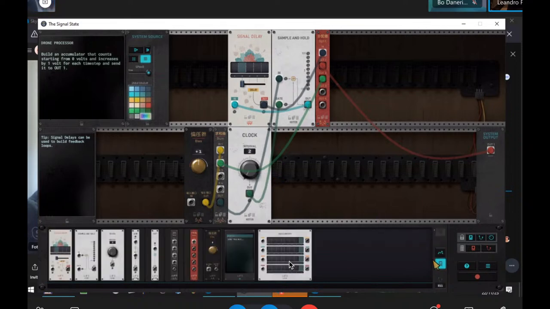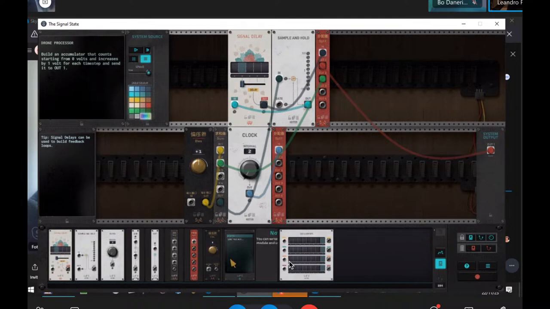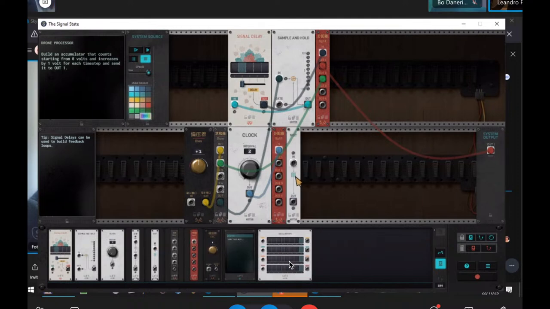I have an idea, but I don't love it. Take the output of the clock and split it. Okay. And then one goes to the sample and hold, like before. No. Take a notch gauge. Oh. And one of the outputs of the splitter goes into the notch gauge. Then what is it that I want to do here?